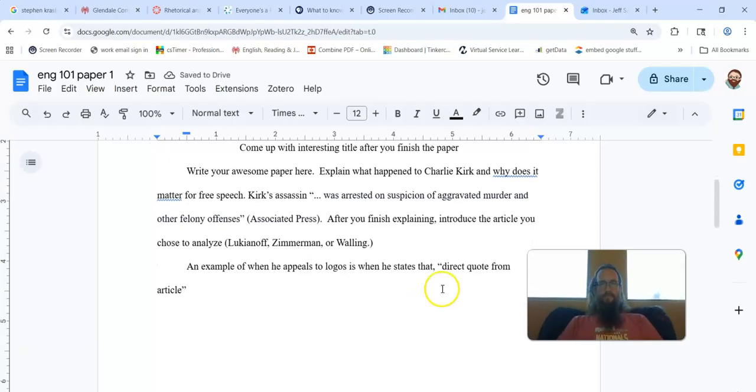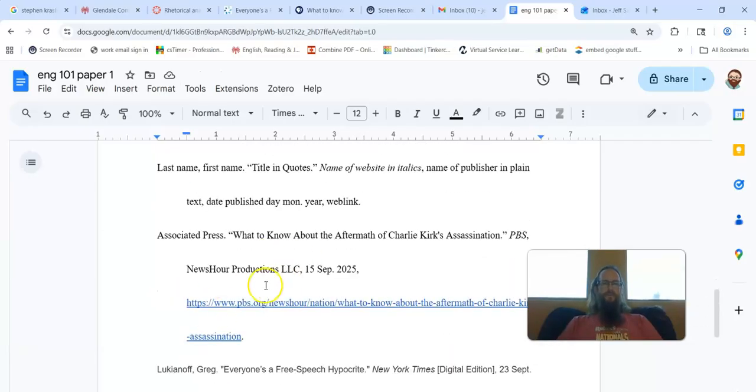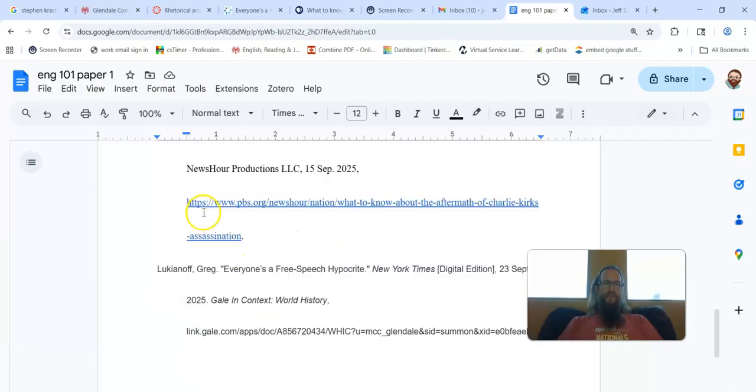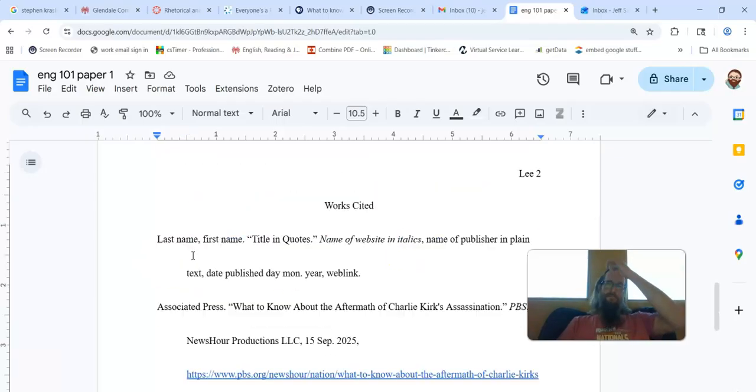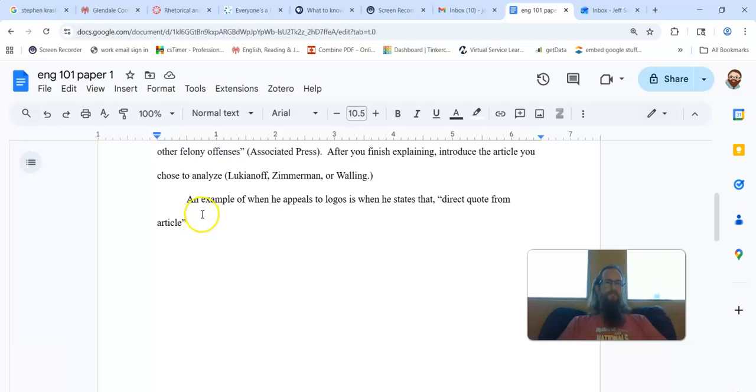Same kind of thing. The reader sees the quote. Which source is it from? Is it from the AP? No, it's from this one. What do I put in there? Do I put the title? Do I put New York Times? No, I put the thing that sticks out: the last name. Lukianoff.